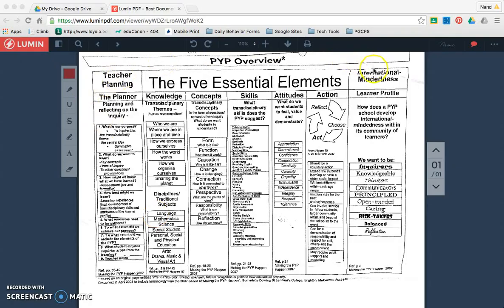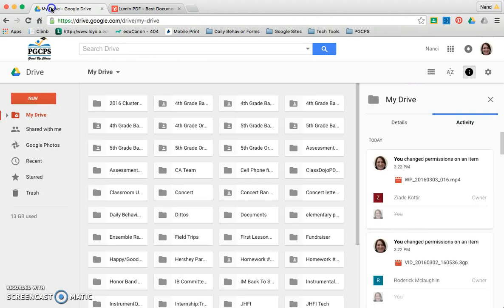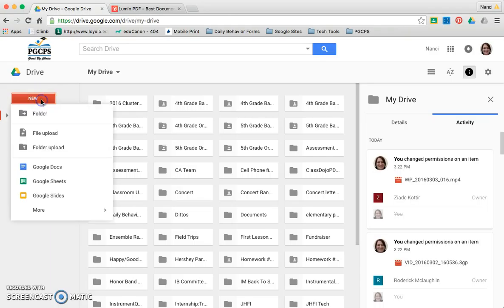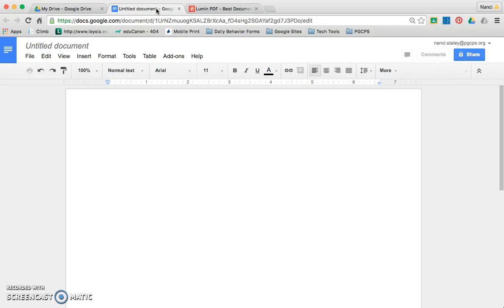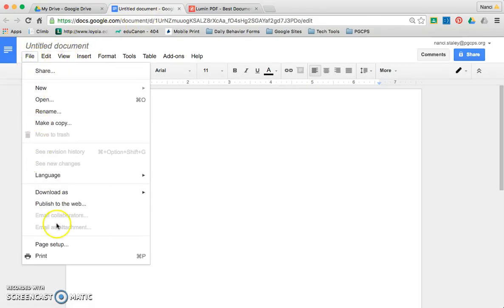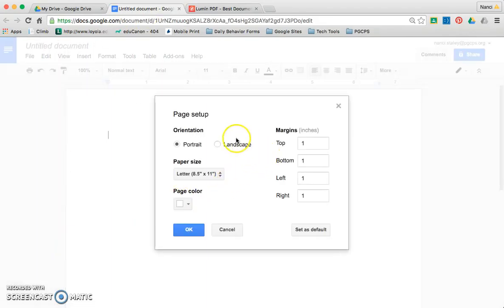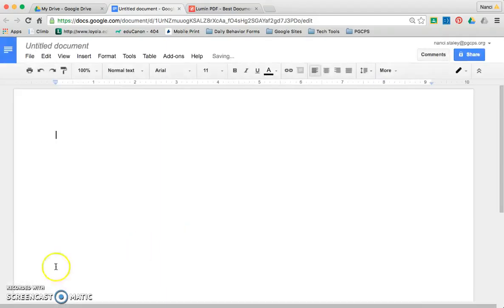Okay, so today we are going to recreate this sheet. The best way to do it is going to be to put it in a Google Doc through Google Drawings. So let's go ahead and do New Doc. And since it is in landscape form, we're going to make it landscape by going File, Page Setup, click on Landscape, and hit OK.